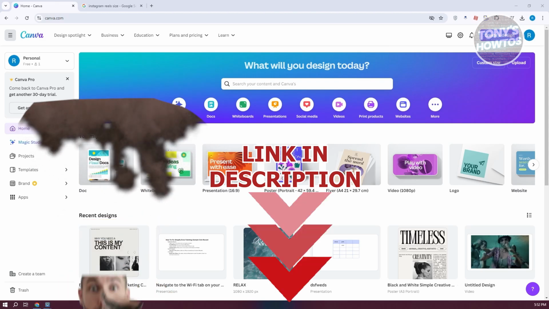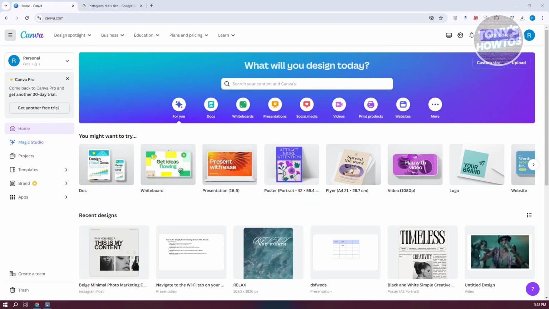So let's get started. To create an Instagram reel here in Canva, what we need to do first is to access our Canva account. Go to canva.com, access your account or log in.